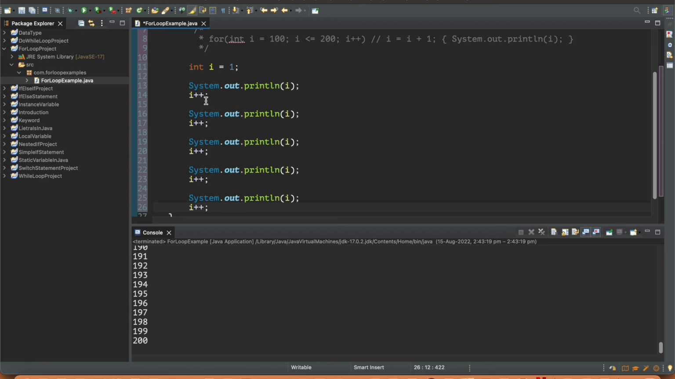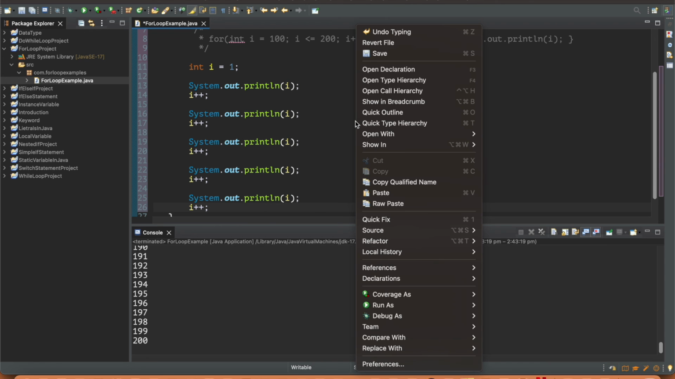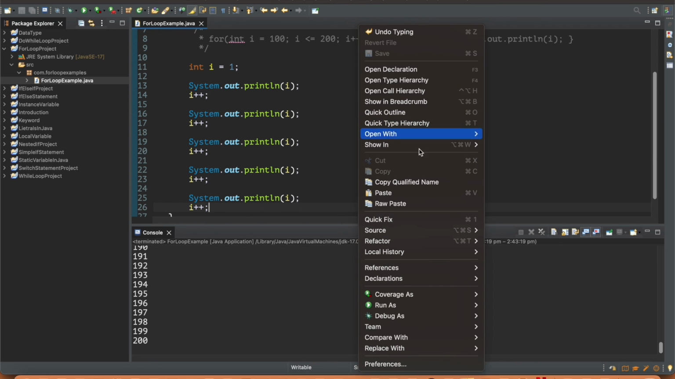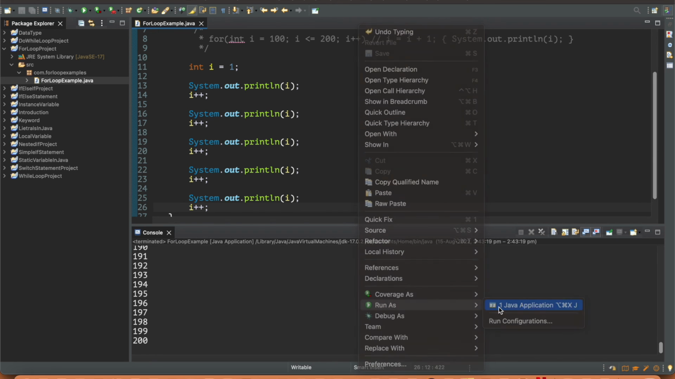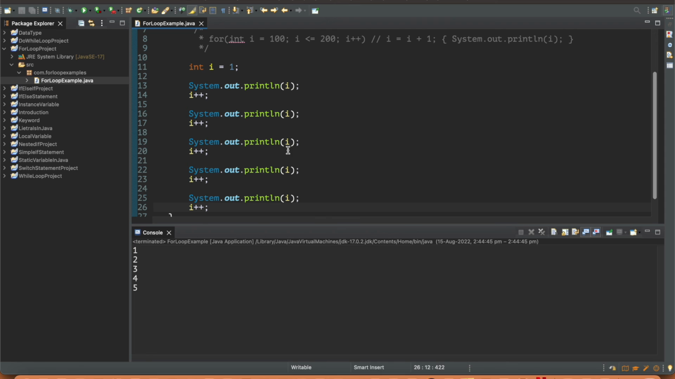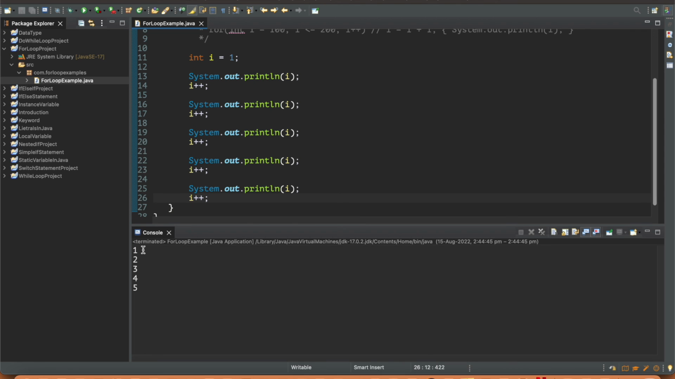So suppose you have to print without a for loop. You need to write like this: int i equal to 1. Then you have to print, and you have to pass the increment or decrement. I'll show you. Save this and run the program. As you can see in the console, the output has been printed from 1 to 5: 1 2 3 4 5.